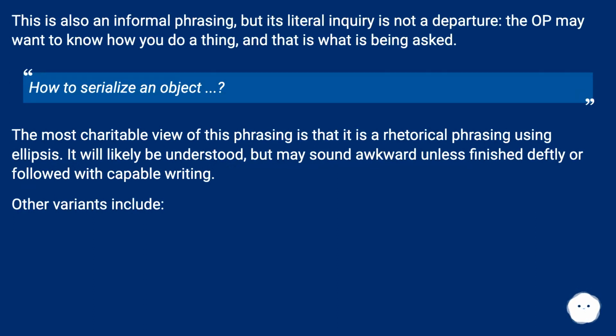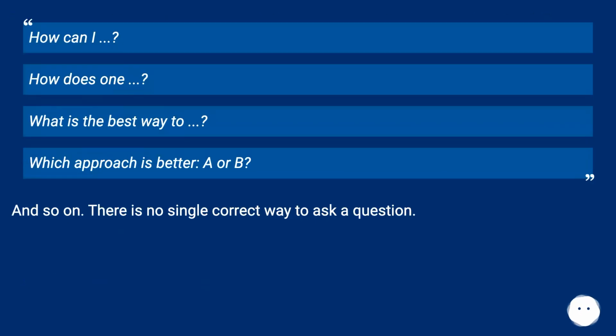How to serialize an object. The most charitable view of this phrasing is that it is a rhetorical phrasing using ellipsis. It will likely be understood, but may sound awkward unless finished deftly or followed with capable writing. Other variants include: how can I, how does one, what is the best way to, which approach is better, A or B, and so on. There is no single correct way to ask a question.